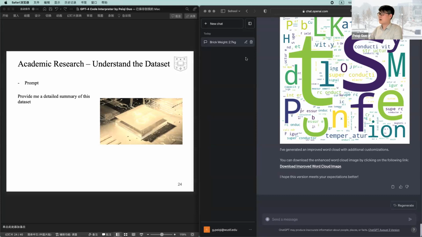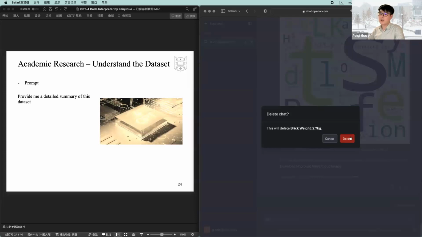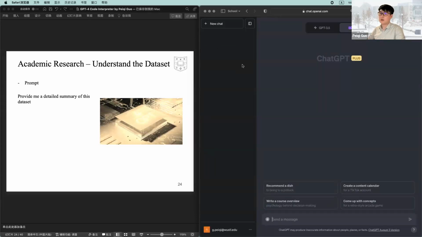Before that, let me give a little suggestion. Every time you start a new and really complicated conversation with code interpreter or GPT-4, I will close the old one and open a new one to give GPT-4 a clean memory and enough memory for it to proceed with my request.